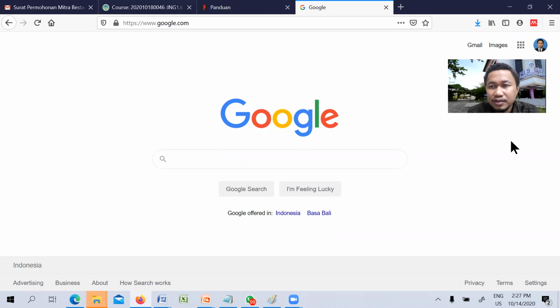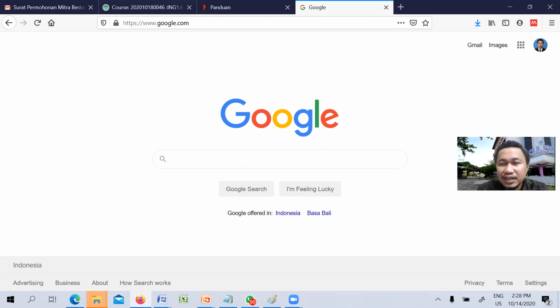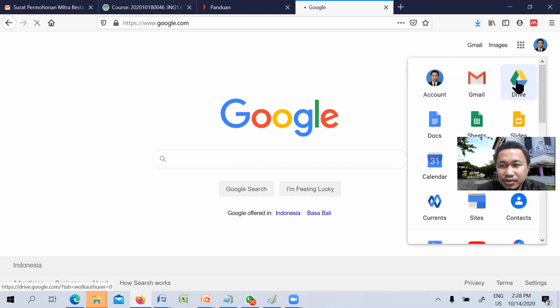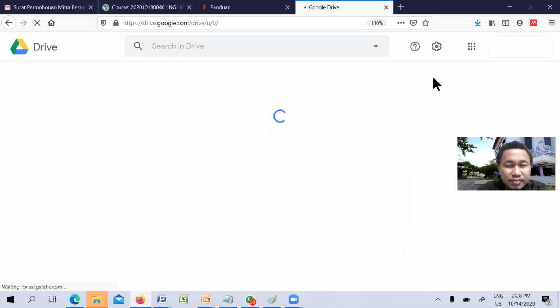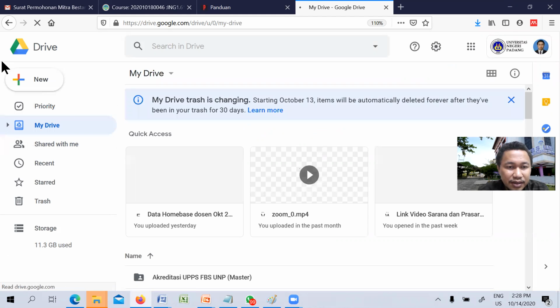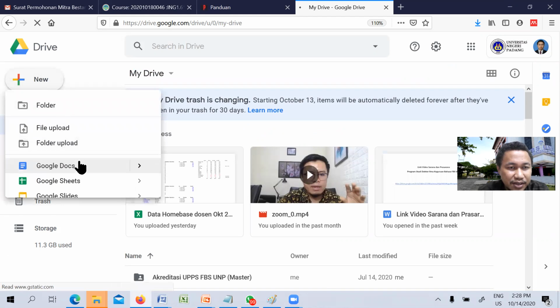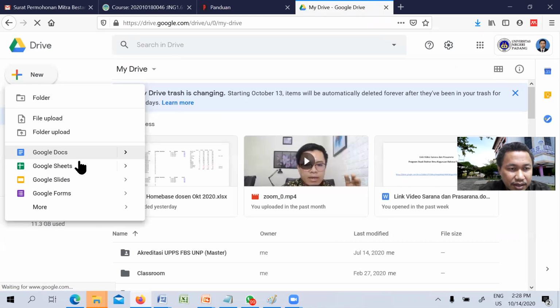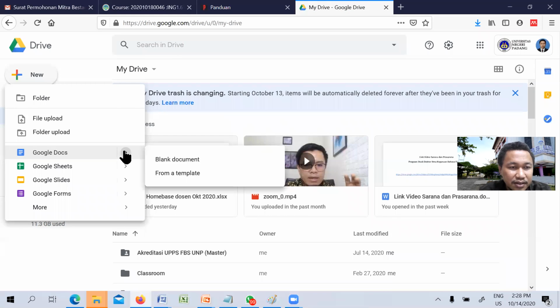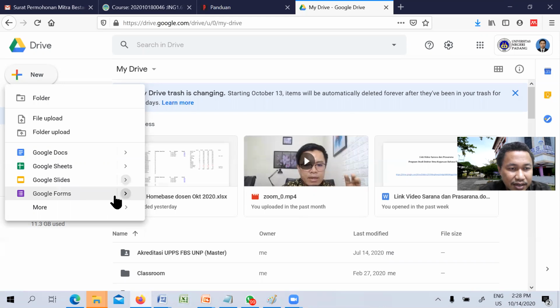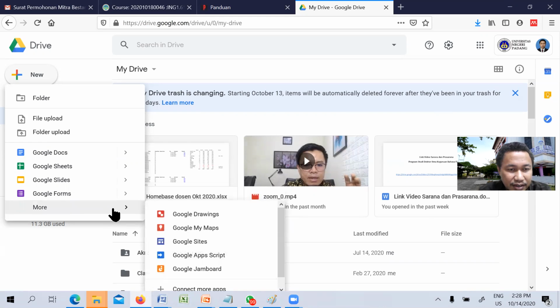Firstly, you need to log into your Google account, such as Gmail, then try to open your Drive. Okay, and Drive is on this side. In Drive, you will see some options here. You click New and you will see there are some activities that can be done here. For example, there is Google Doc, Google Sheet, Google Slide, Google Form. And there are also others such as Google Drawing, Google Map, Google Sites, and some others.